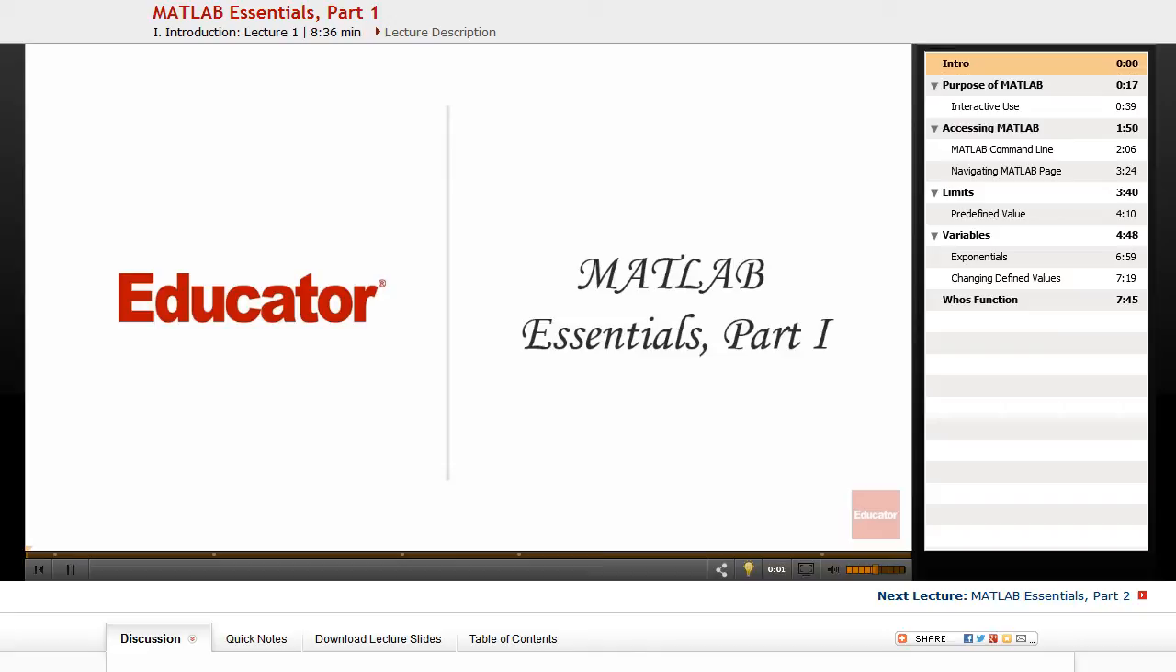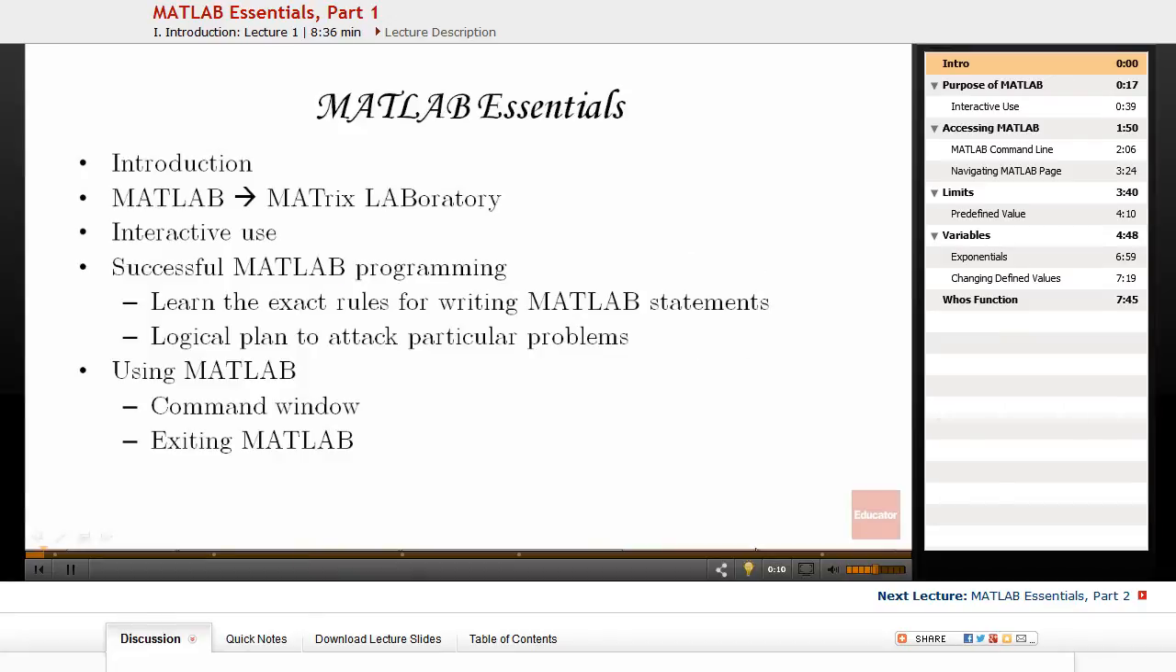Welcome to Educator.com. This lesson is concerned with aspects of MATLAB that enable you to get a grip on this powerful tool, Essentials. The objective is to get to know some simple MATLAB commands and get familiar with the MATLAB desktop and editing features. The name MATLAB stands for Matrix Laboratory.